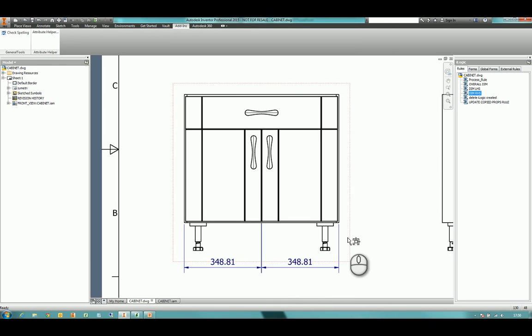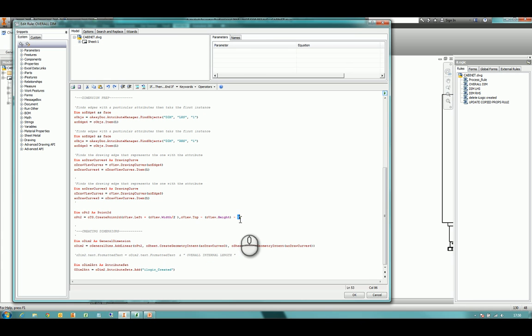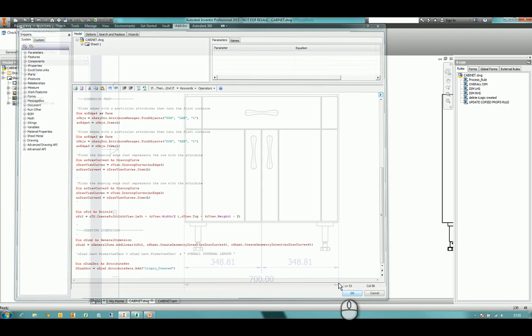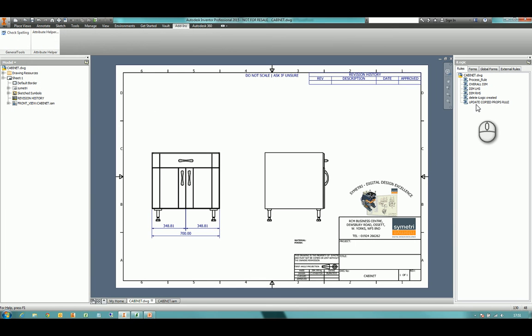Just to make it a little bit clearer, in my overall dimension one, I'm going to expand that to make that a minus 2 centimeters, and hopefully that will push it down to there. Okay, so if I use my delete iLogic created, you can see they go. So that's great.